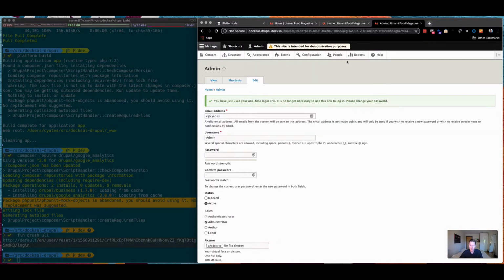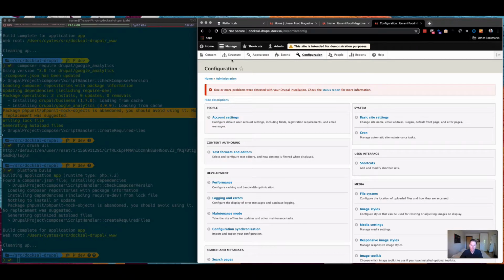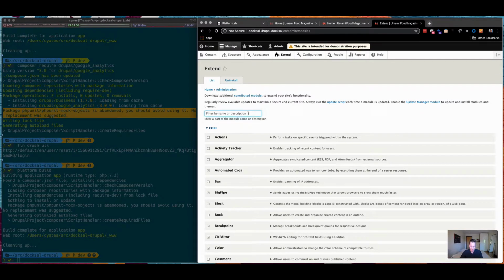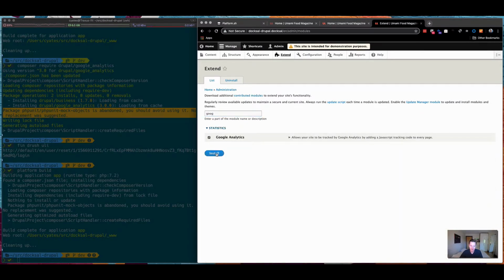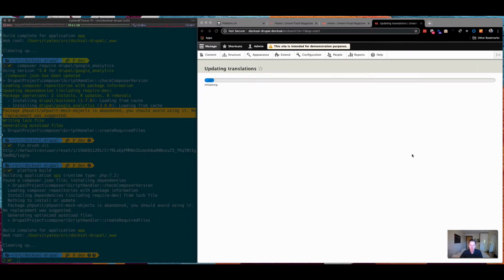So now I am logged in. I can go to configuration. Oh, I forgot how Drupal works very briefly. I need to go to extend. I need to turn it on. I'm a little bit rusty. Google Analytics, install. Obviously, I could have done this from the drush command line directly. Then I wouldn't get to see all of the little spinning bars that Drupal gives us.